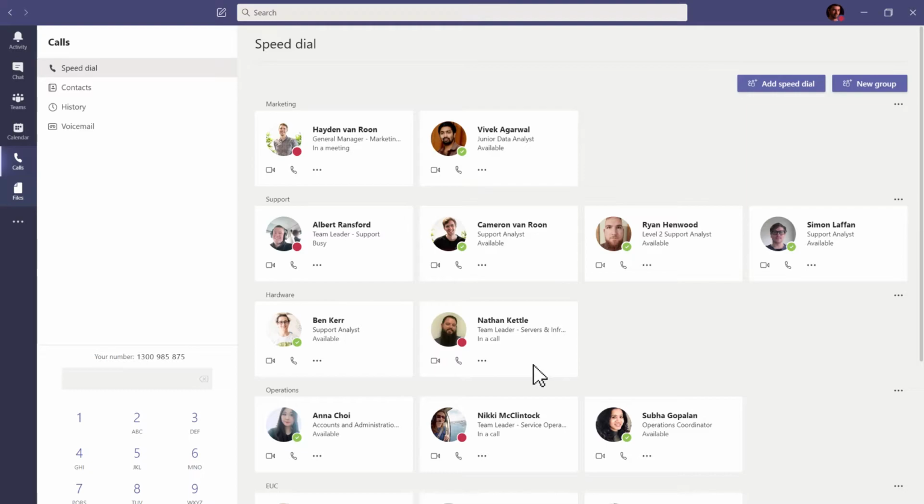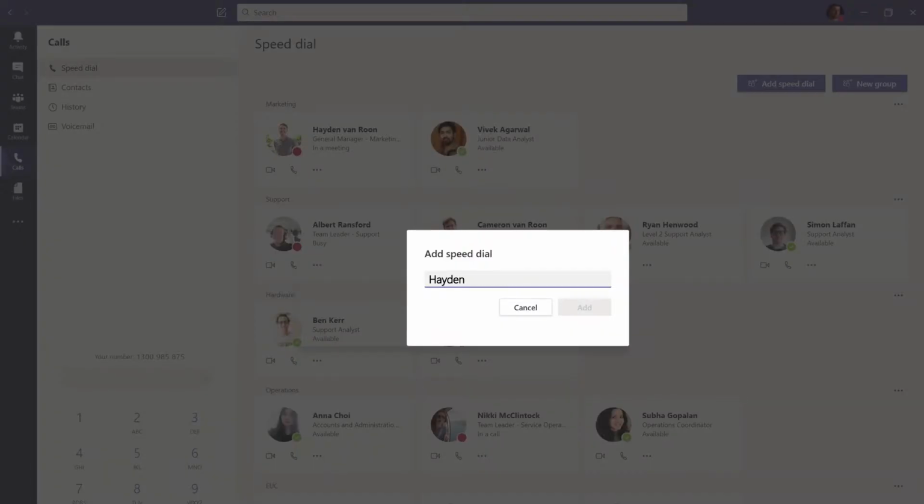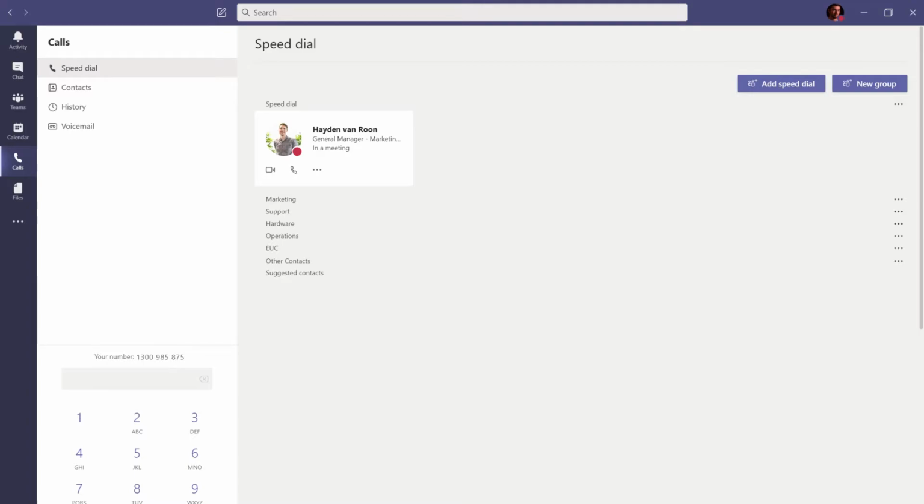Adding someone to your speed dial couldn't be easier. In the speed dial tab, just click the Add Speed Dial button. Type the name of an existing contact into the search bar, click on their name, and click Add. The contact will appear under the Speed Dial tab, ready to be called at a moment's notice.